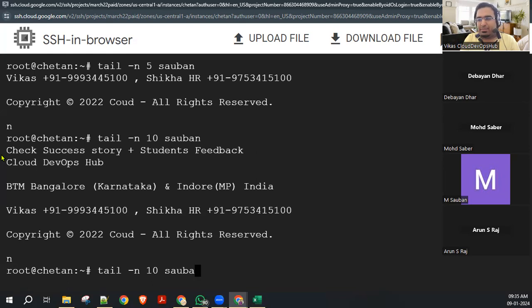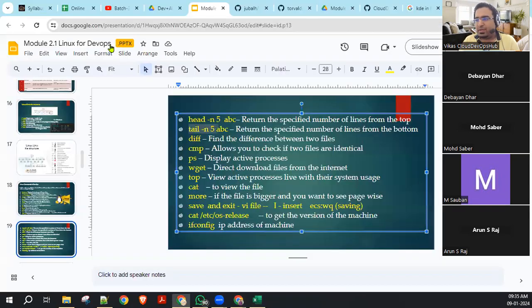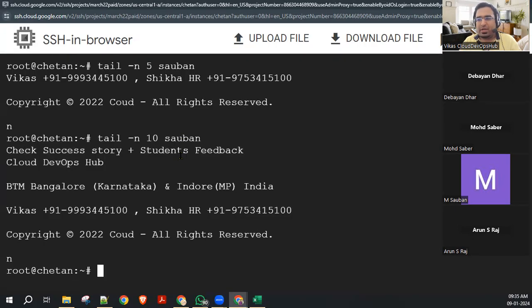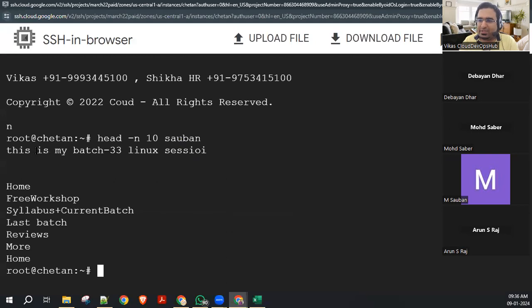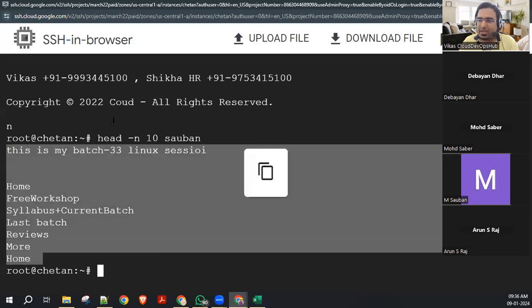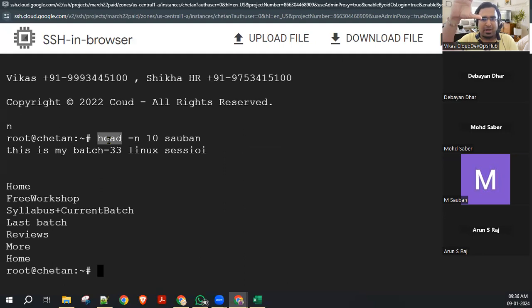Let's assume I'm creating one more use case. Let's assume this file belongs to the server and now you have to read the first top 10 lines or top 15 lines, then what is the command? You can use the command head. Head -n 10 and the file name, Suban. If you press enter, the first 10 lines will be visible to you. Means head will give the top 10 lines, tail will give the last lines. Whatever is your choice, 10, 100, 15, 20, you can read it like that also.